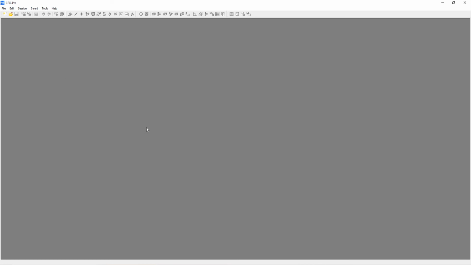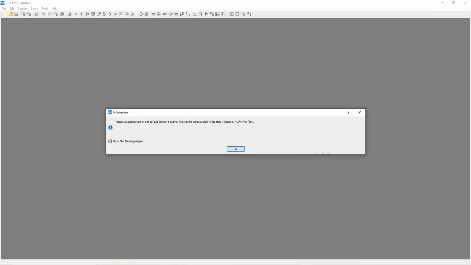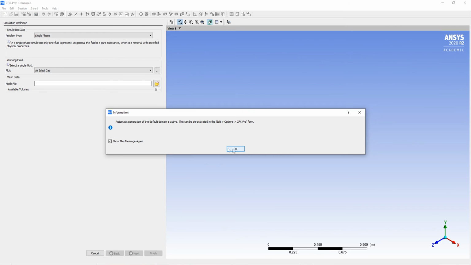Very well. Now that you have it open, you're going to create a new case. How do you do this? You can either click right here, New Case, or you can come here and select File, New Case, or even just type Ctrl N. Okay? Since this is the very first problem that we're working with, we're going to be doing it in a very, very simple way. Instead of using the General option, we're going to use the Quick Setup option. So you come here, select Quick Setup and click OK. You can click OK here as well. It's just warning you that default domain is active. Don't worry about this right now.